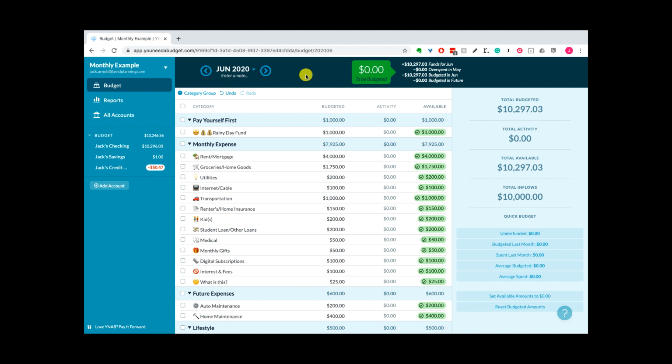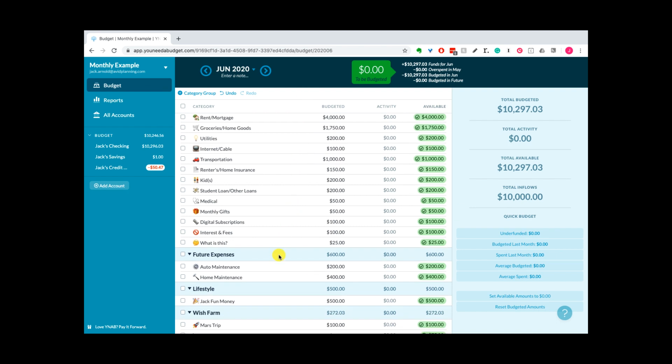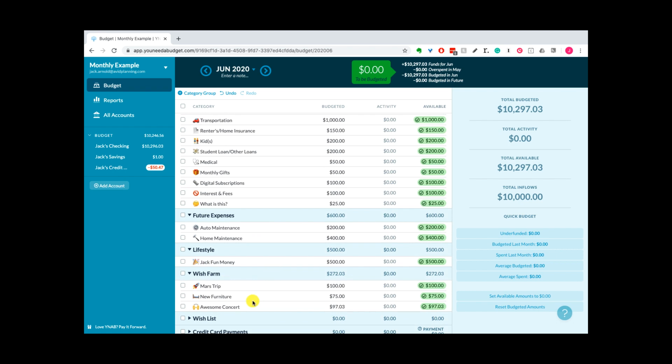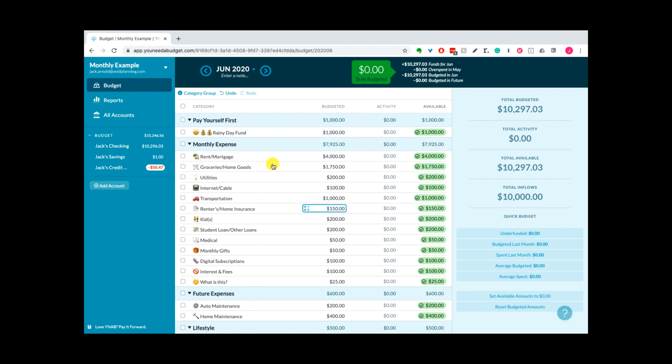All right. So one thing that tends to come up, especially after you start to build some savings in some of these categories, is this: if you're building up auto maintenance, or home maintenance, or you're saving for these wish farms, or you've built up this rainy day fund, well, I don't want to keep all this money in my checking account. So how do I utilize my savings account in my budget?